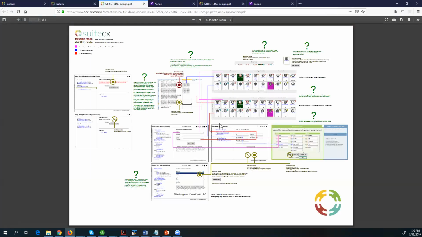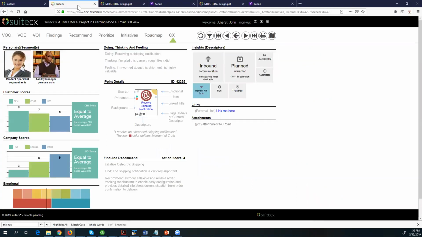And we have an image, which is actually loading a PDF file, so you can click on that PDF file and then you can continue to evaluate this interaction point either in a group or just sharing with your team.